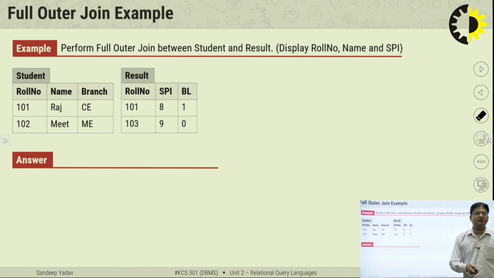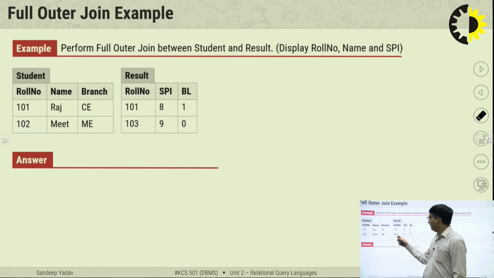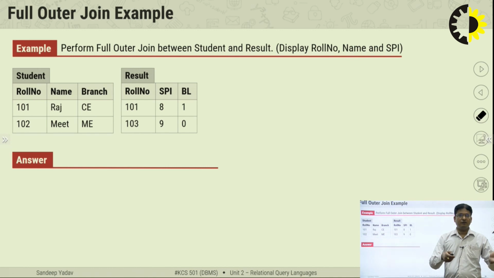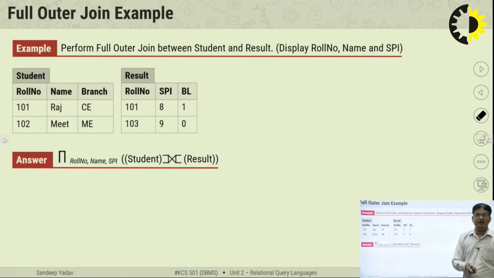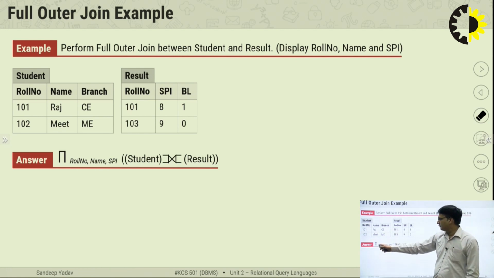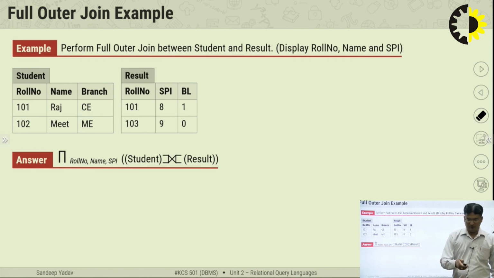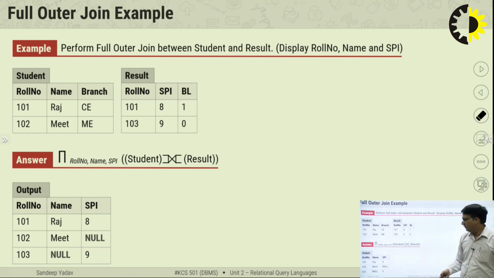Now perform full outer join between student and this one, display roll number, name and SPI. So here we are seeing that we want to show both 102 as well as 103. This value is not present here and this value is not present here. So we will be using full outer join in order to show both of them, and the expression will be like student full outer join result. Now we have to display only certain attributes, so we specify by project operation, roll number, comma name, comma SPI. So that will be your final answer.